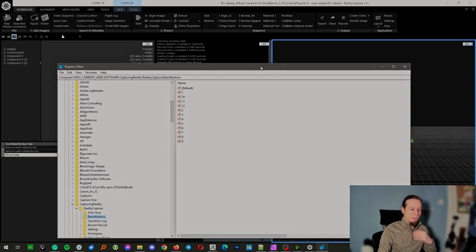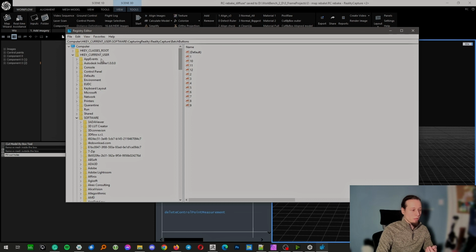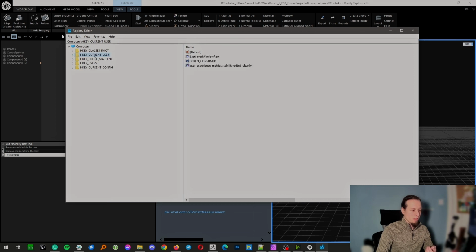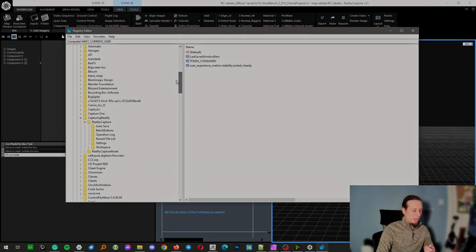confirm that you have administrator rights, and then you need to find inside of the current user, you're gonna see everything like this. Go to current user, software, and find Capturing Reality, because that's the name of the company that creates Reality Capture software. Don't focus on the other folders except the batch buttons, because up here are our buttons that are stored here.